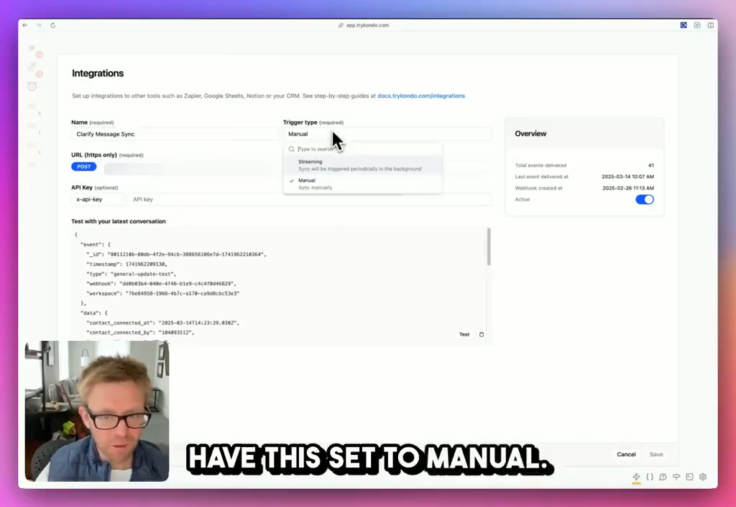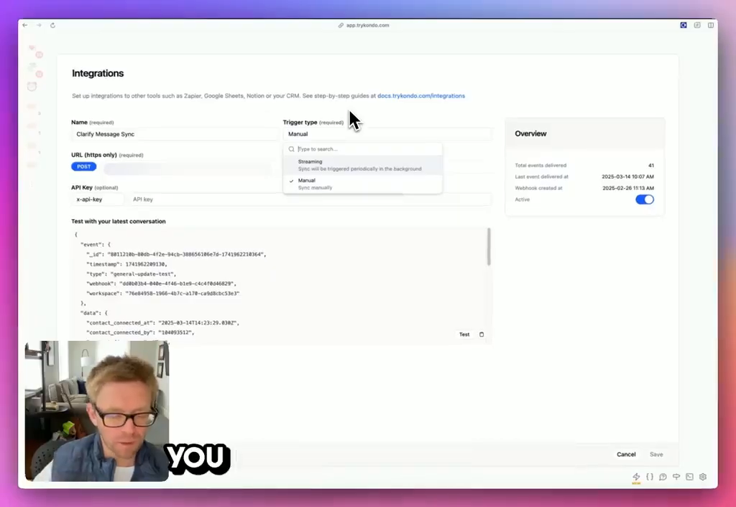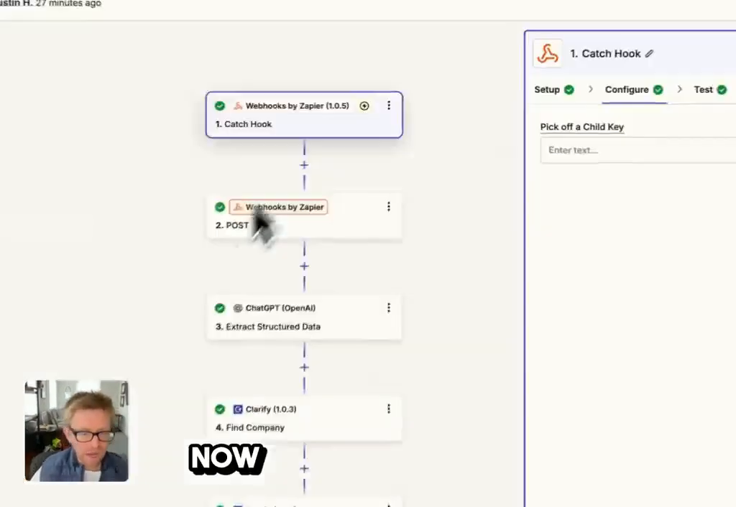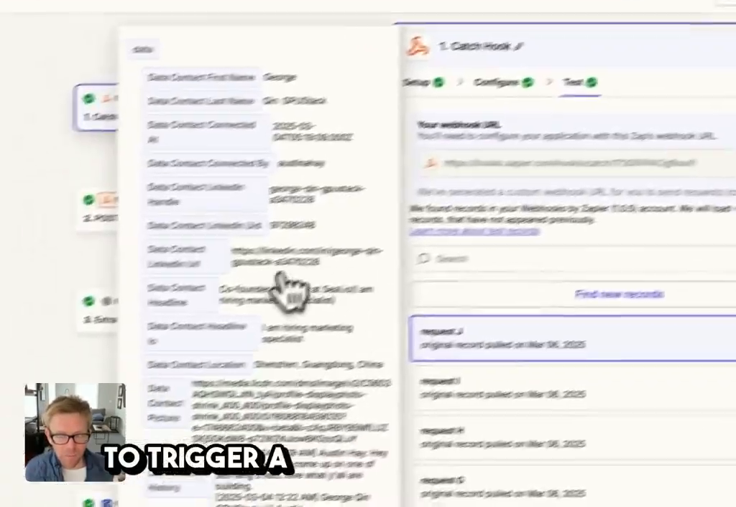And you'll notice that I have this set to manual. Manual means every time you want to log a message, it will manually sync when you click the sync button. If you want it to be streaming, you could set it to streaming, and then it's going to sync every time you're getting LinkedIn messages. Now jumping back over to Zapier, you'll get a webhook, and then you'll be able to trigger a response from Kondo.